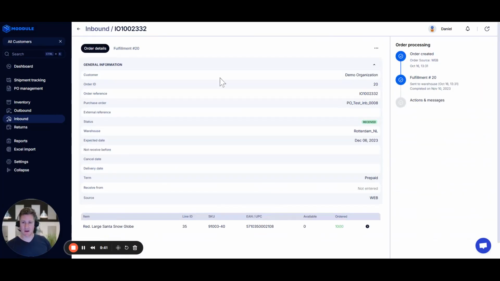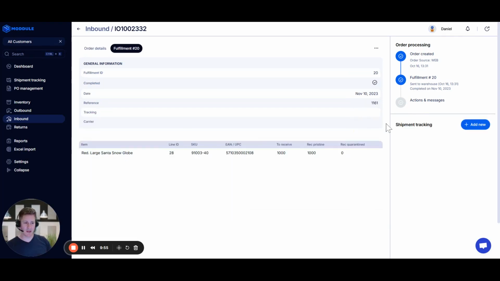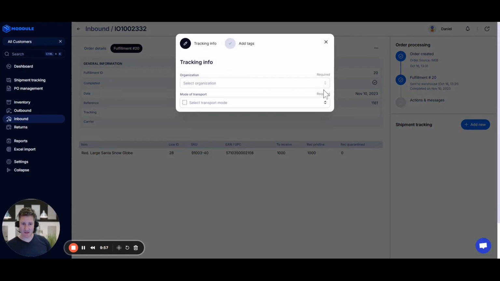If I select a particular inbound, in this case, I can see the contents, the details above. On the right-hand side, I see the order processing milestones at the warehouse level. So whether it's partially received, fully received, I can see all of that. And interestingly as well, I can tag and add the shipment tracking data to the inbound order. So that means then I can follow the inbound order from inbound freight all the way through to warehouse, inbound, receiving, and onto the shelf.